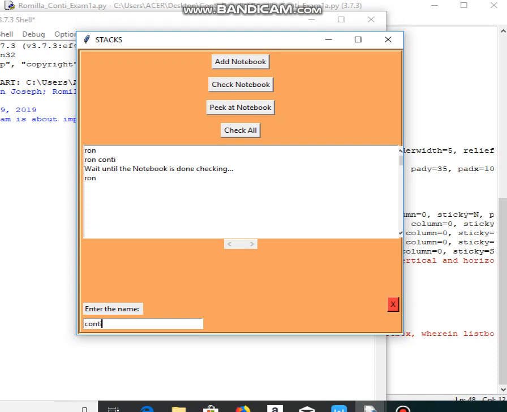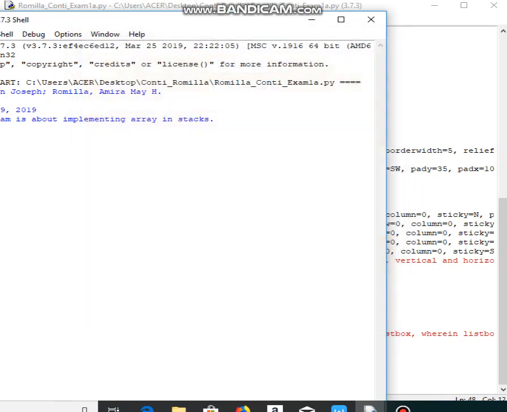And if I choose pick at notebook, the first inputted must be printed. And if I click check all, it will print check notebook. Then if I click the X, it will close the GUI. There you have it, implementing array in stacks.